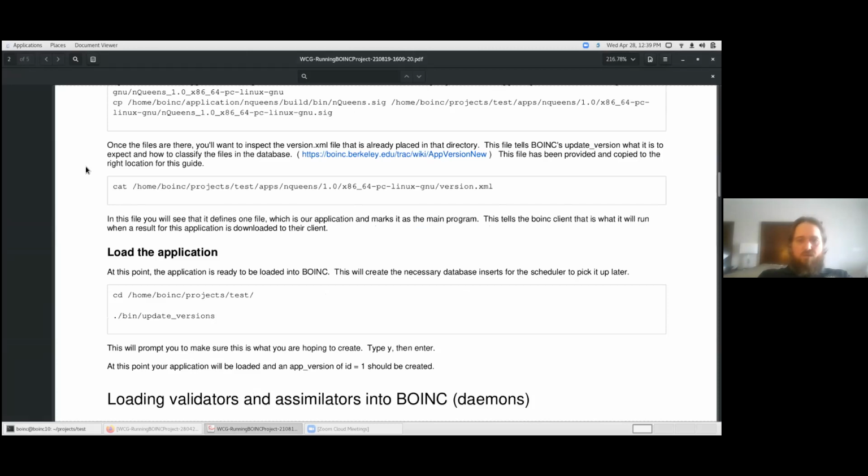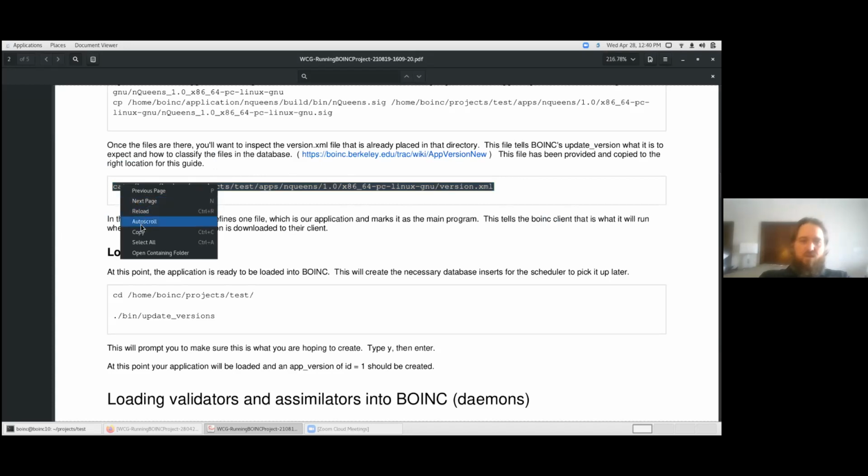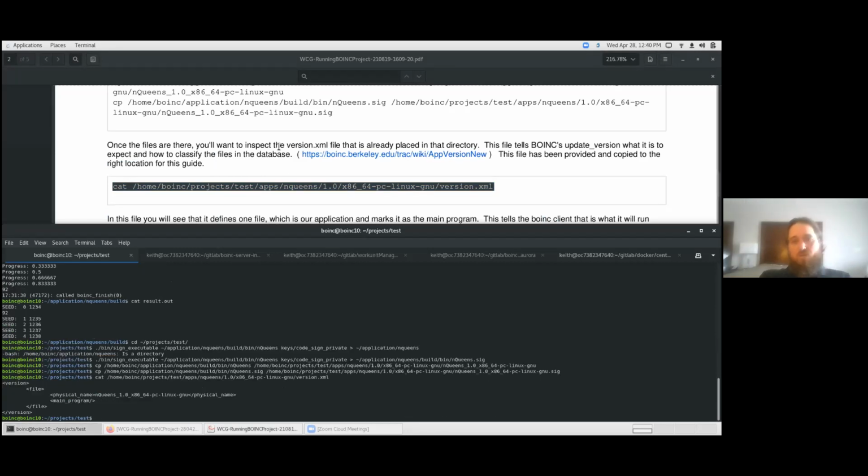So now that those have been copied, what we're going to want to do is there is a file that is also needed within those called the version XML file. This file actually describes what you're loading, what it is, and then BOINC will be able to use that in the database once it updates the app version. It'll take this information, digest it, move files where they need to go, and then create the XML that gets sent to the member's machine when they say, hey, I'd like to have a work unit from your application. So we'll take a look at what this one looks like here.